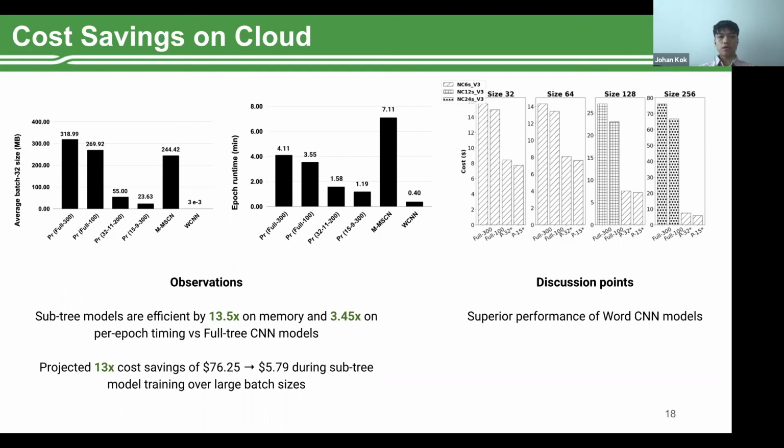We showed that with Prestroid, we are able to achieve a 13-fold reduction in model training cost as compared to full tree models. Now, do note that despite WCNN's showing of low memory footprint and very fast epoch timings, we have showed in our prior slides that Prestroid models have far better resource forecasting accuracies. We argue that having good resource forecasting accuracies should be our first priority when we choose our model.